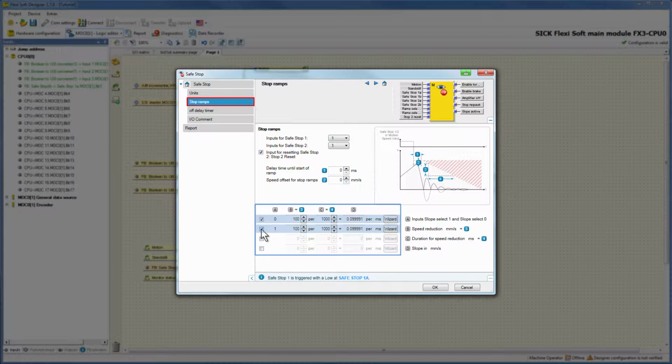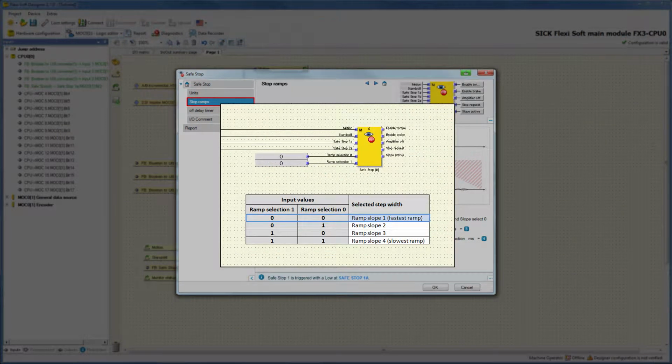When 2 ramps are used, then the additional input ramp selection 0 is enabled. And if 3 or 4 ramps are set, the input ramp selection 1 is enabled in addition to the input ramp selection 0. These 4 ramps can be selected by this signal combination of the inputs ramp selection 0 and ramp selection 1.